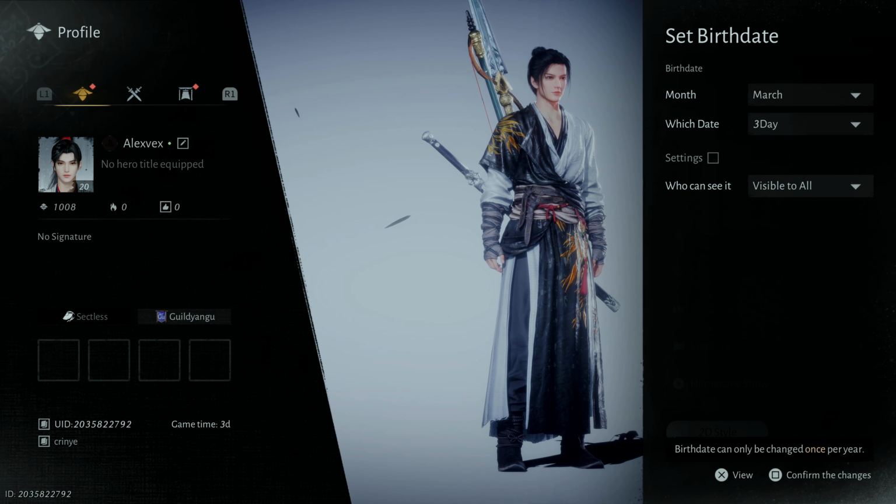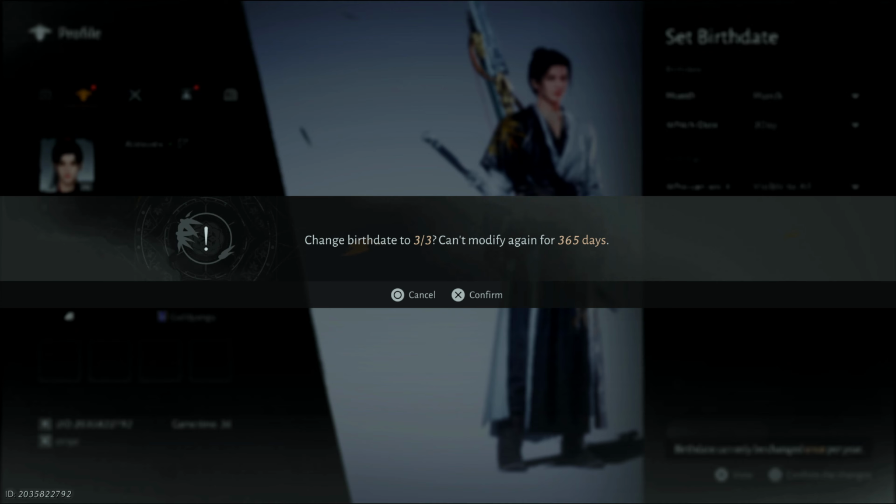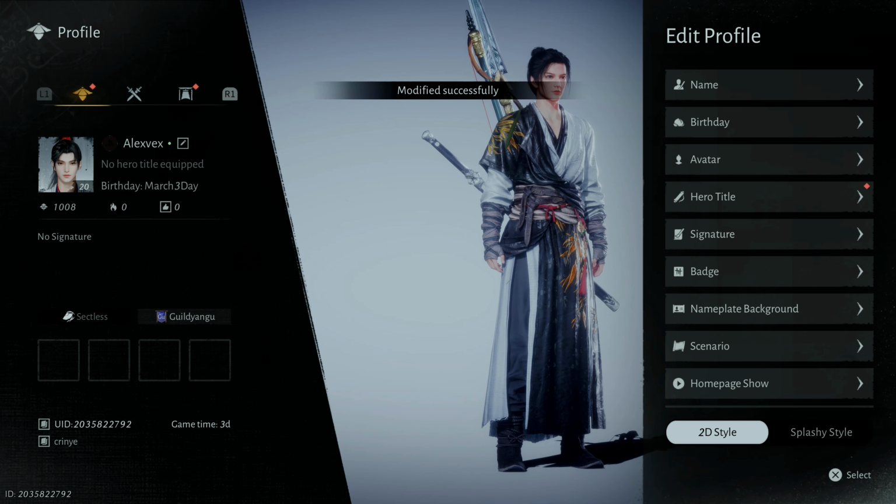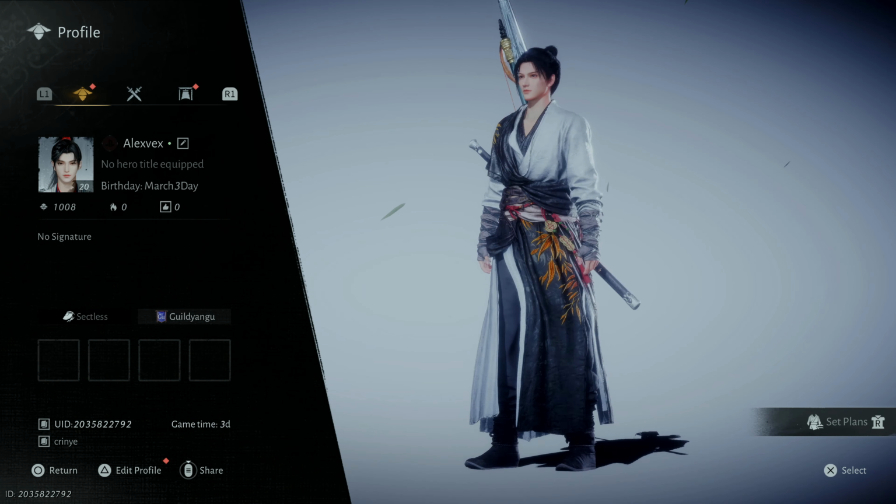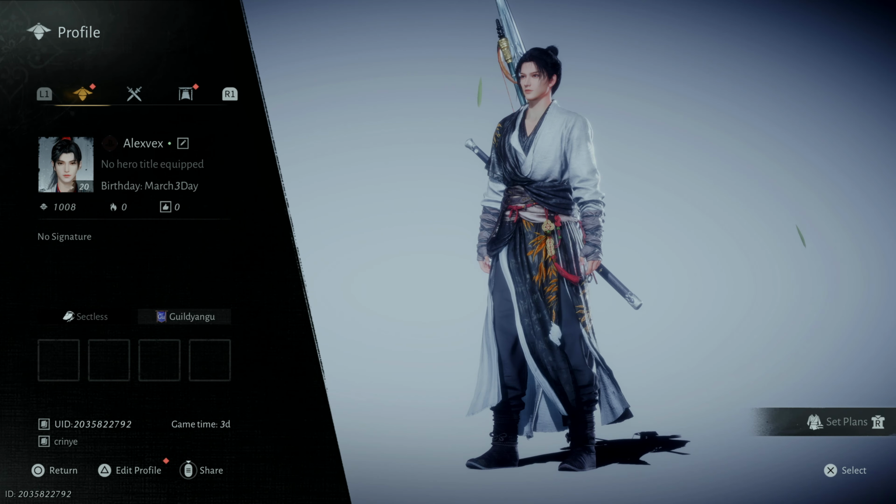Once you've done that, simply confirm the changes and confirm that you won't be able to change it again for another whole year. Once you've confirmed that, you can now see that your birthday has been successfully added to your profile.